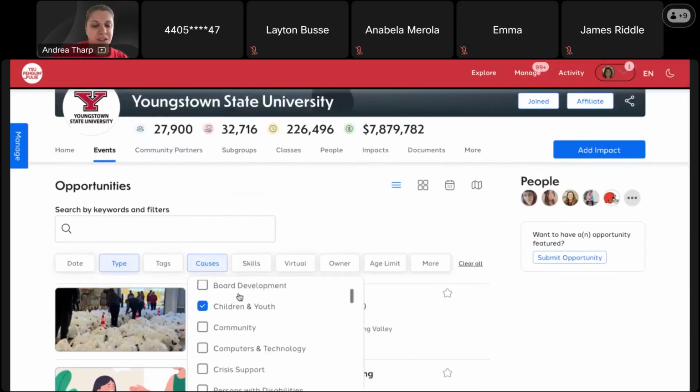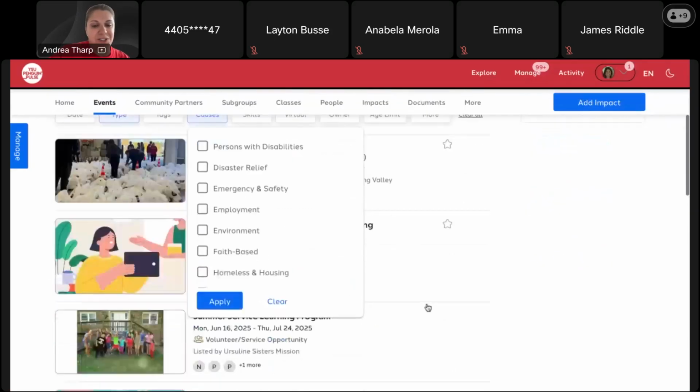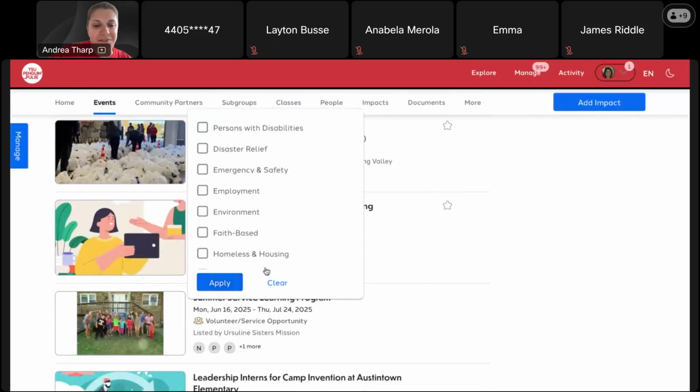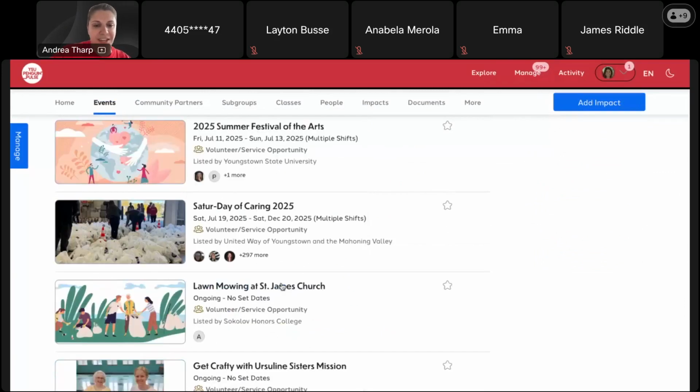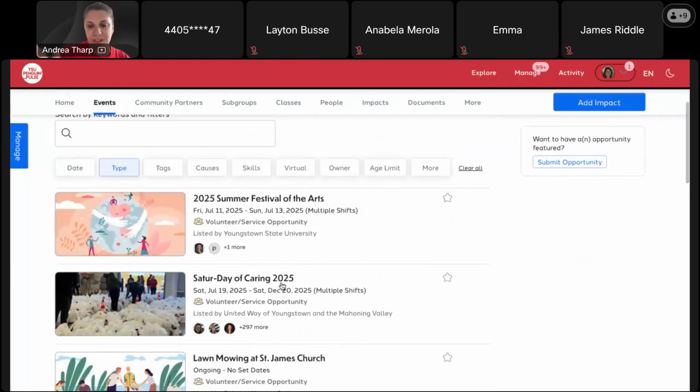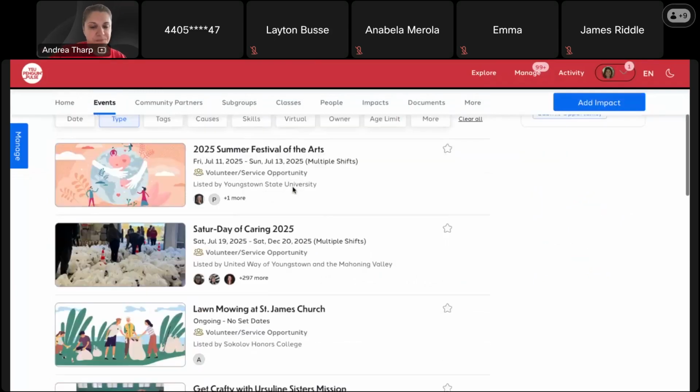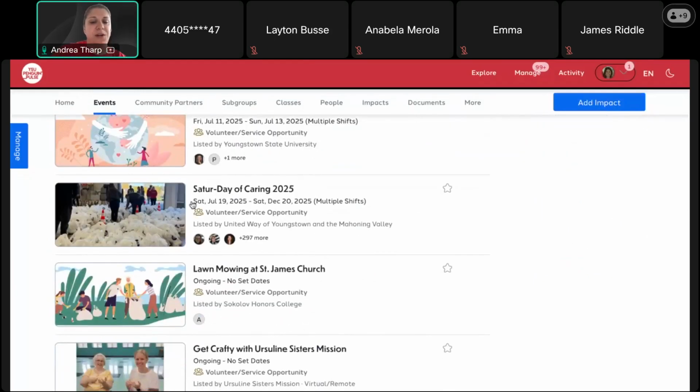But for the most part, you could just look through the list and not have to filter for anything, and you will still find a number of really good volunteer opportunities. I'm actually going to click on one. So I'm going to click on this Saturday of Caring 2025.